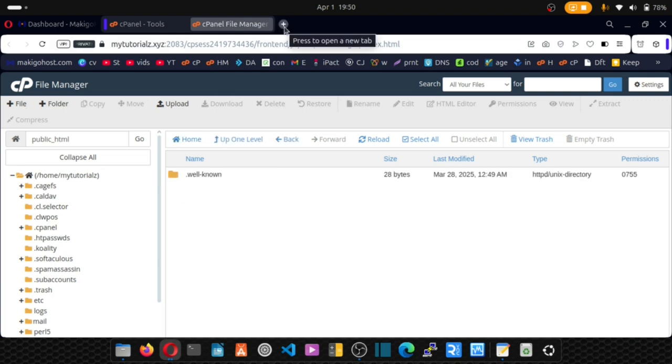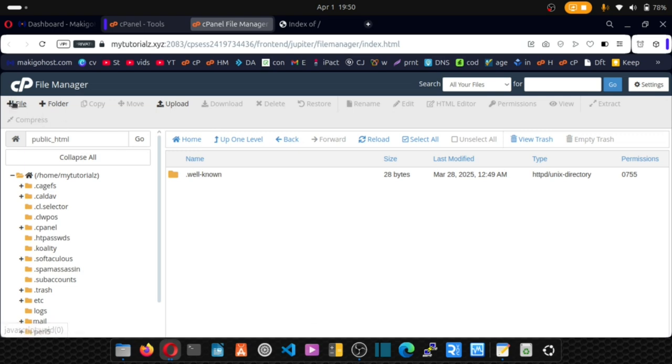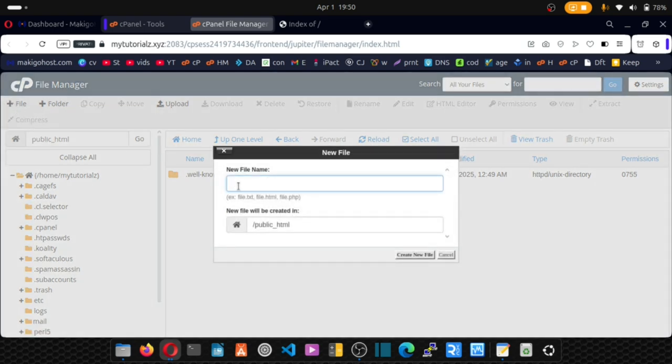Now I want you to open your website name. So let's open your website. Right now your website has nothing inside. It's just displaying this text, index of. It means your website is still empty. Click on file or add file and put something like index.html and click on create file.